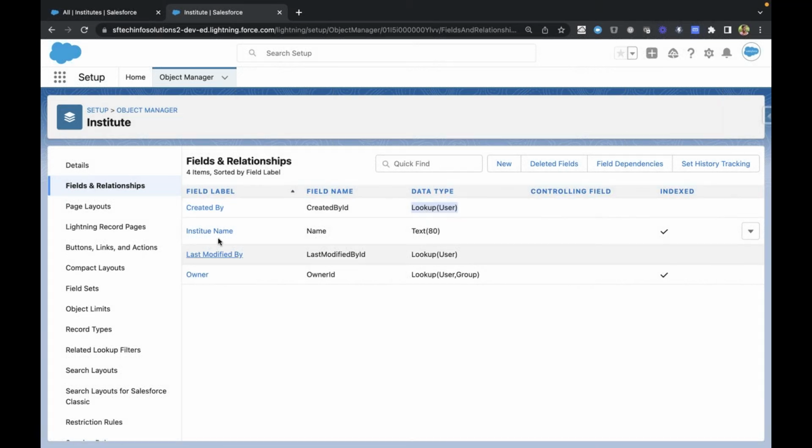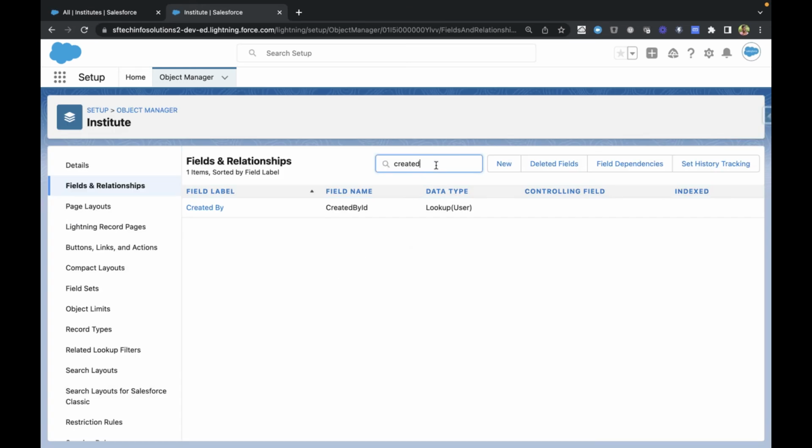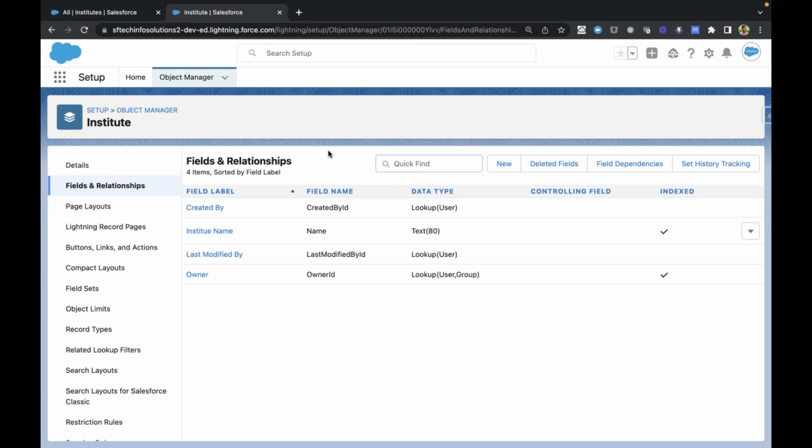Just quickly see what it is. Created by is who created this record. End of the day it will contain the user relationship, so this data type we will be calling a relationship, a lookup. We'll see that while creating it. Who created this will be held there. There were also a couple of fields, created date and last modified date, I think those are not listed here.